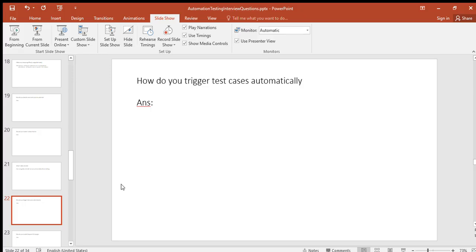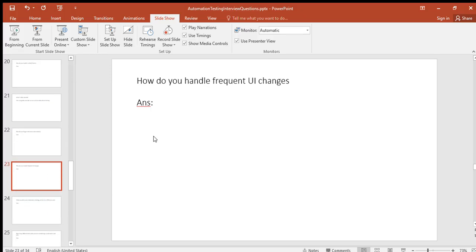Then after that you give a 10 minute break. Then after that, or after 1 hour, you trigger your regression test cases. So that kind of timing you can set up in Jenkins. Using that you can automatically trigger the test cases and you'll get the report. Okay, how do you handle frequent UI changes?